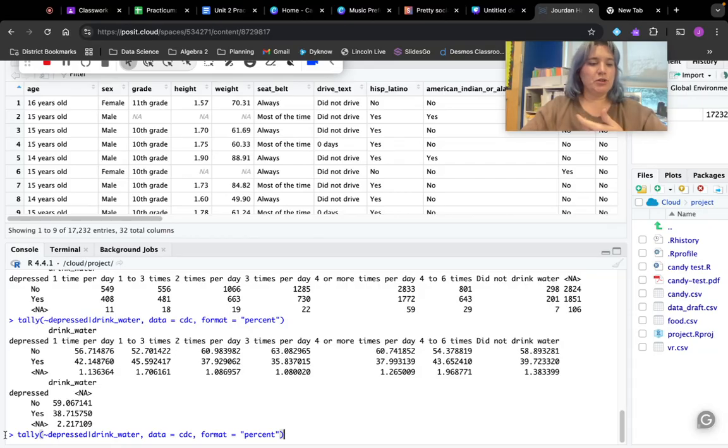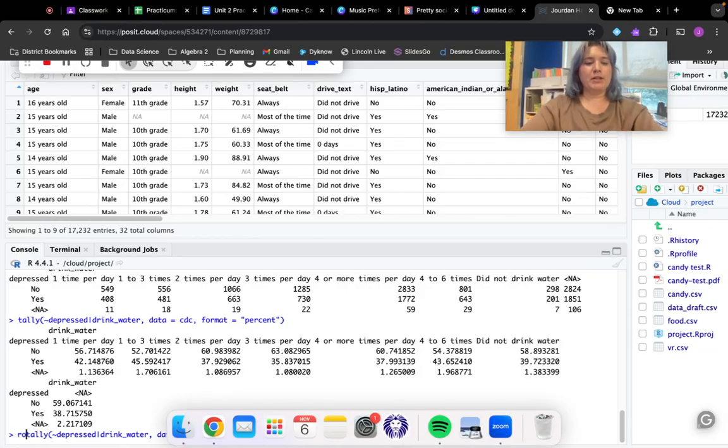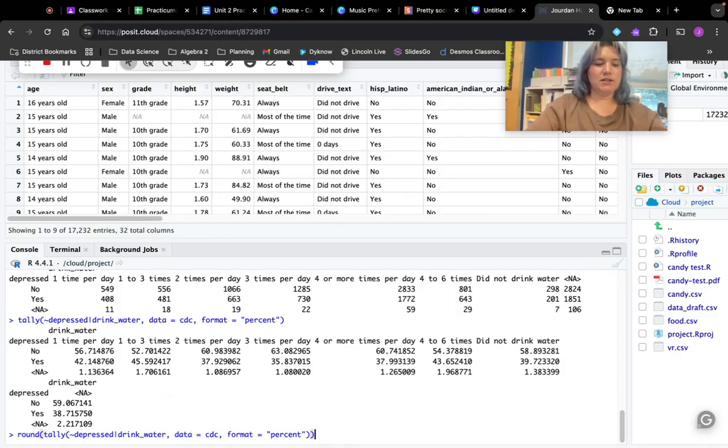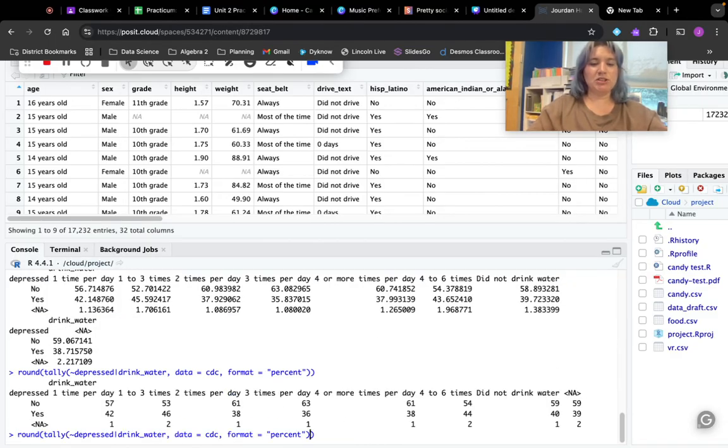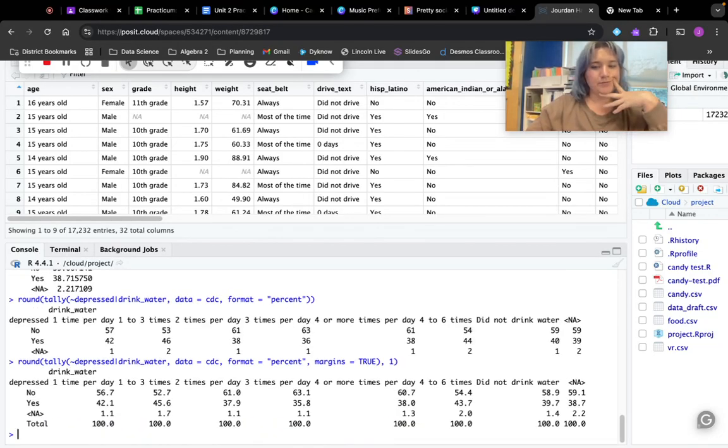If you choose, you could also round your tally table by putting round at the beginning and then putting this entire tally line in parentheses to round the percentages. You should also consider having the margins equals true. And if you don't want it to round to a whole number, you could even specify that you want it to round to the first decimal place. So just an example of your table.